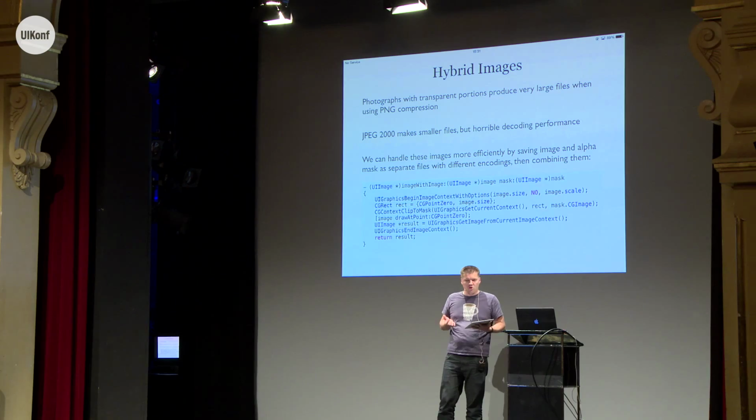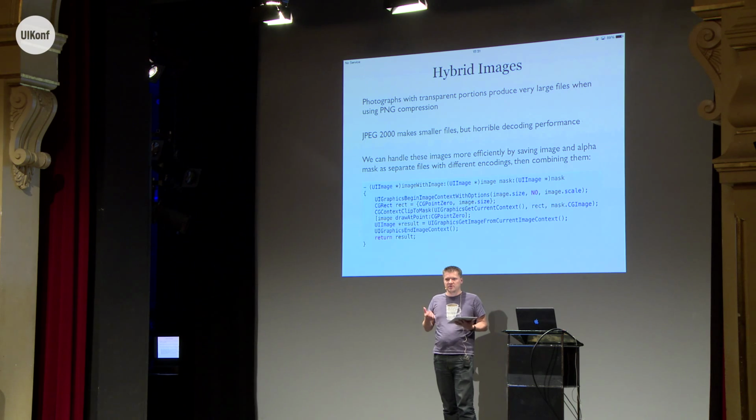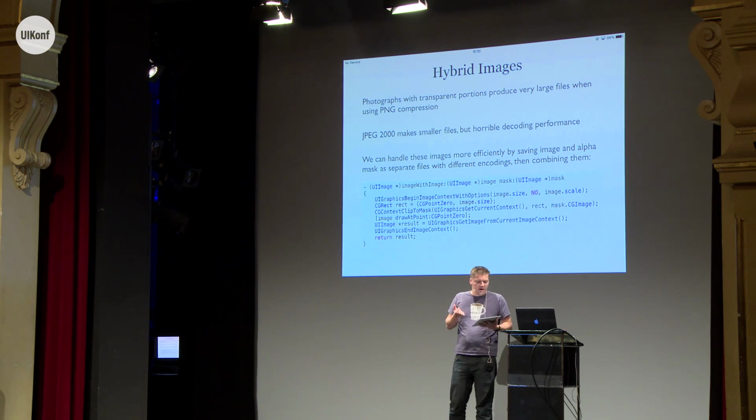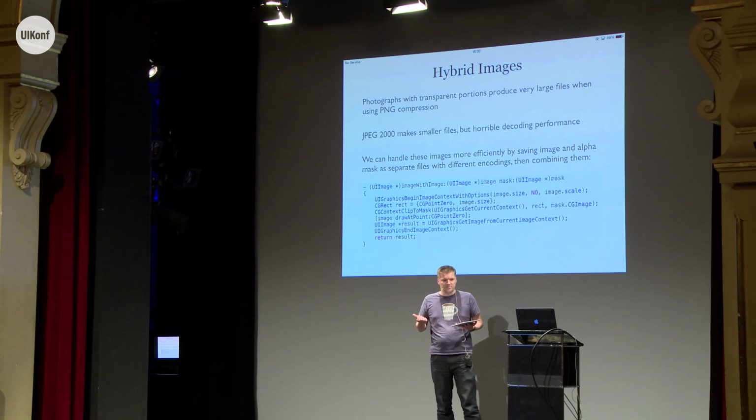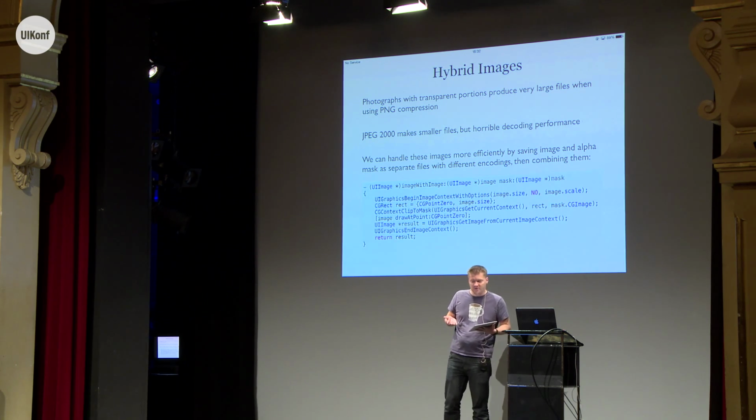Another option, so we talked before about the limitations of JPEG 2000. JPEG 2000 has really horrible performance when you're loading it. Nice small files, really horrible performance. But there is an alternative, which is to use hybrid images. This is a term I invented, so it's probably not very Googleable. There may be a better term for it.